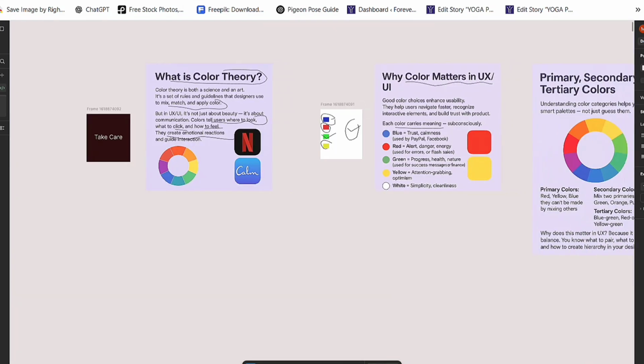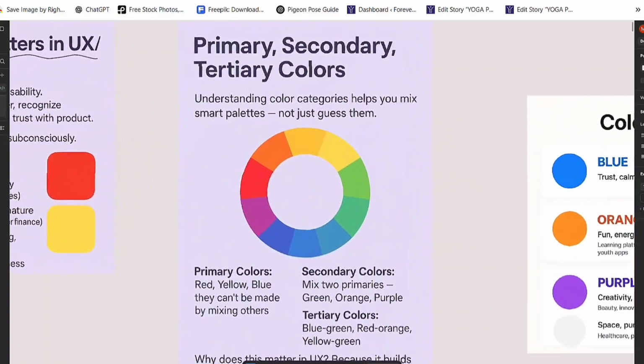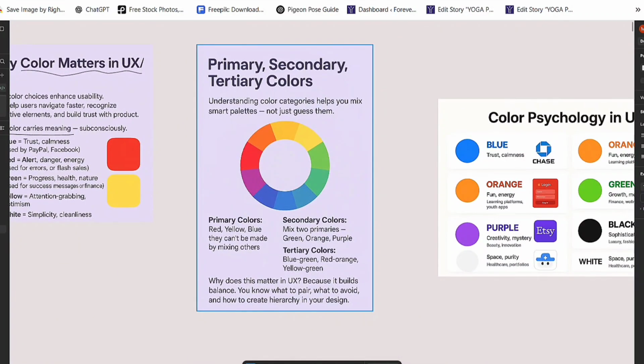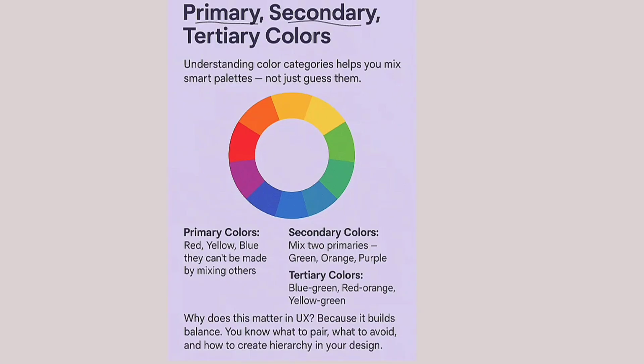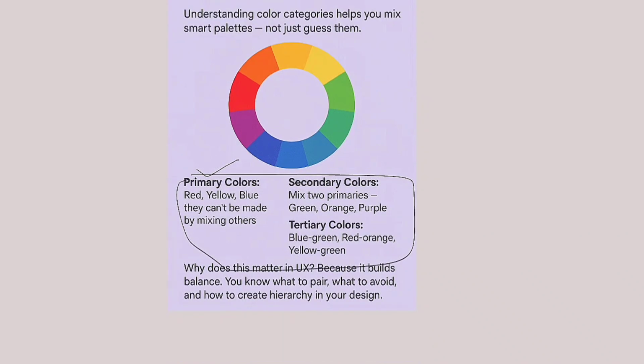Let's understand the color categories. There are three types of color categories you might already know: primary, secondary, and tertiary. Red, yellow, and blue are primary colors, which cannot be mixed from other colors. To create secondary colors like green and orange, we need two primary colors. And tertiary colors are mixes like blue-green, red-orange, and yellow-green. This is how the three categories work. It matters because it builds balance. You know what to pair, what to avoid, and how to create a hierarchy in your design.